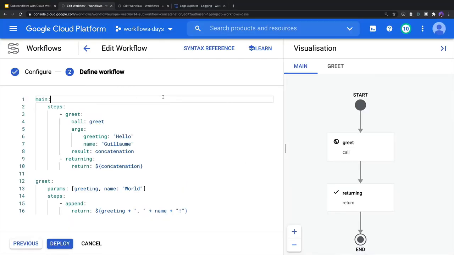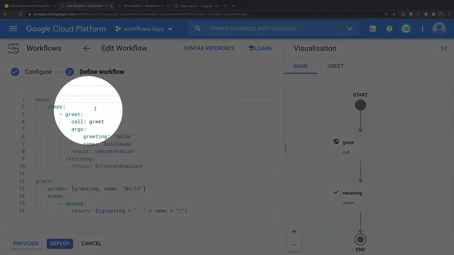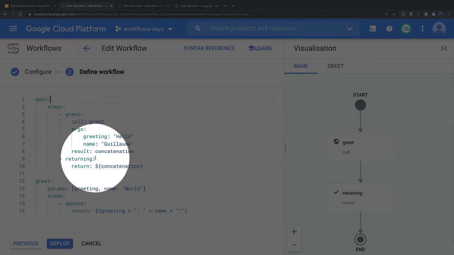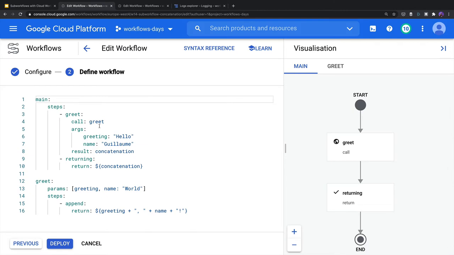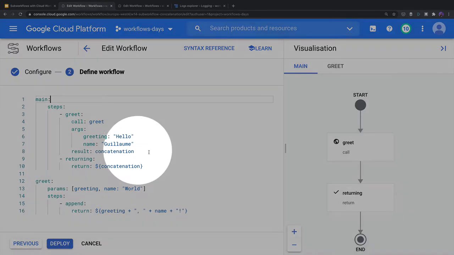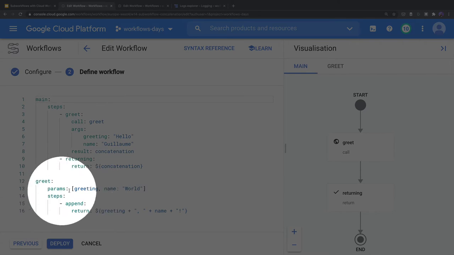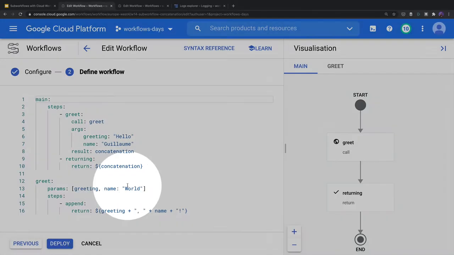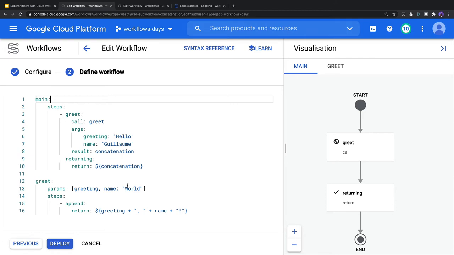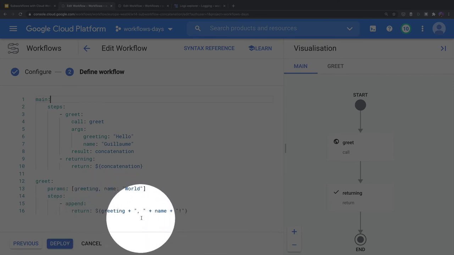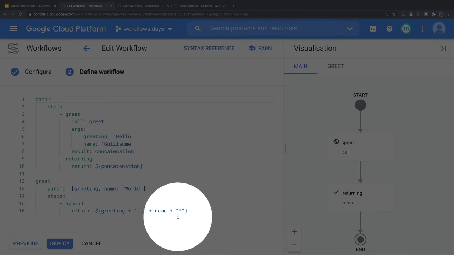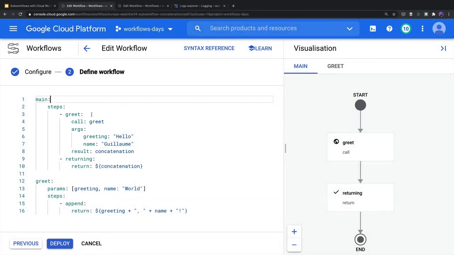Let's have a look at a concrete example. Here we have our main workflow with two steps, a greeting step and a returning step. We're going to call the greet subroutine, and this subroutine or sub-workflow is defined below there. Notice that it takes two parameters, a greeting and a name. There's a default value, world, if I don't pass the name. And the step is going to return the concatenation of the greeting, a comma, and the name, and an exclamation mark.